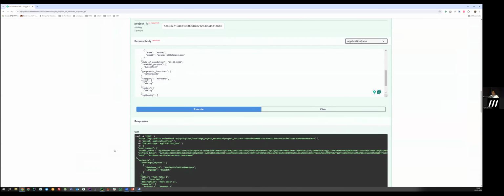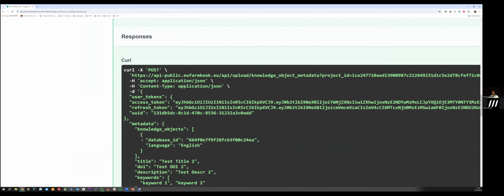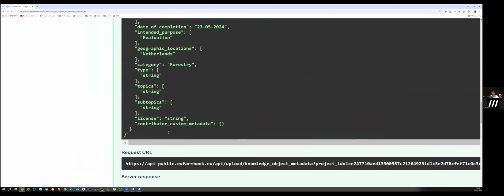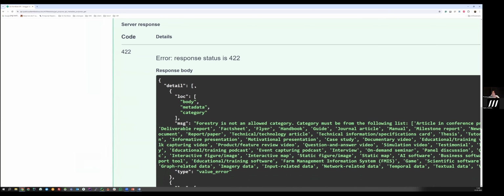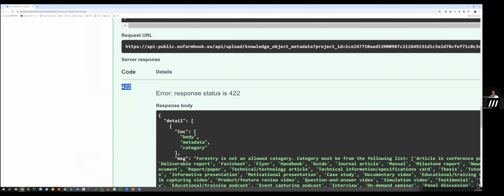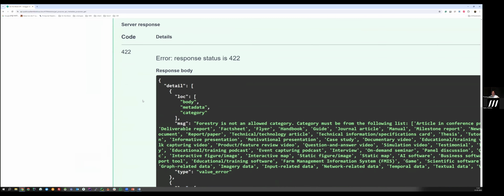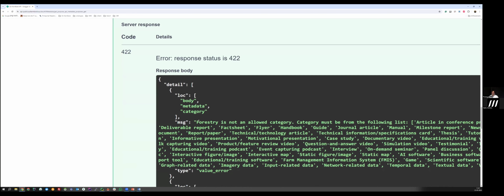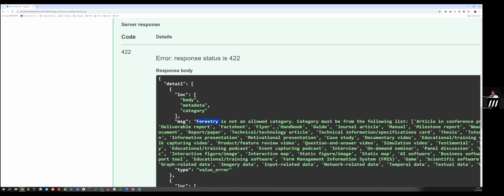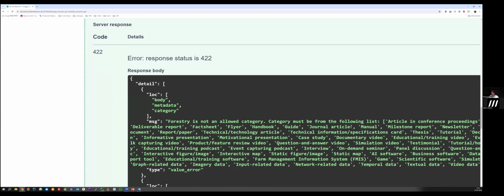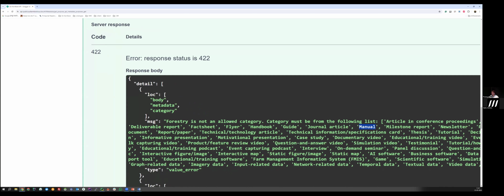You execute this. Now, this is the request which is sent to the EU-FarmBook. And this is the response I get as 422, which means there is some error in the response. What's the response? Okay, so forest is not allowed. It has to be from these categories: manual, milestone report, etc. Which means the language and the database ID errors from before got fixed, and now I have errors in these elements.